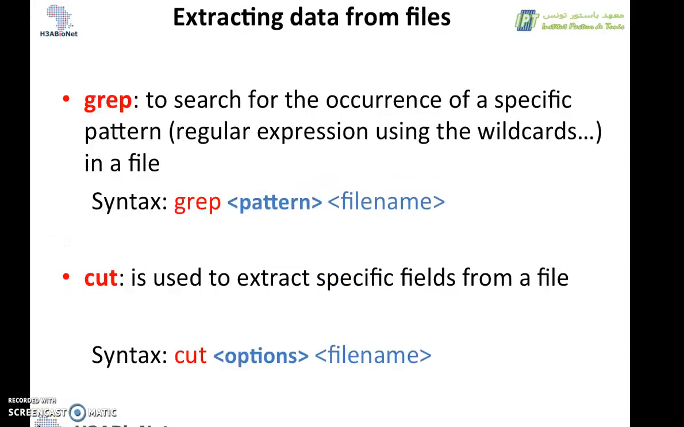We will now start exploring some commands, as we said, that are very useful to extract some information from files, like to search for given patterns, or to extract specific columns or whatever.